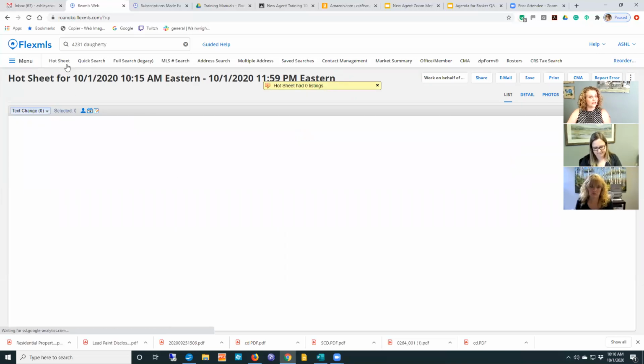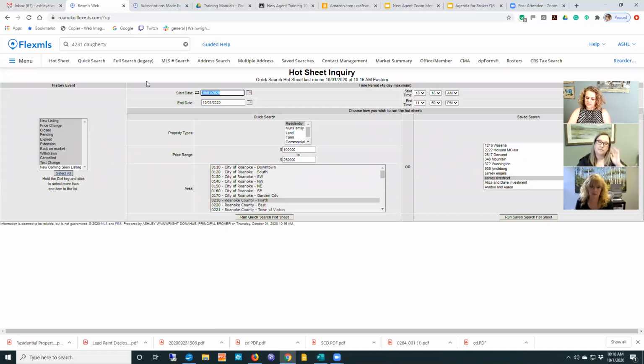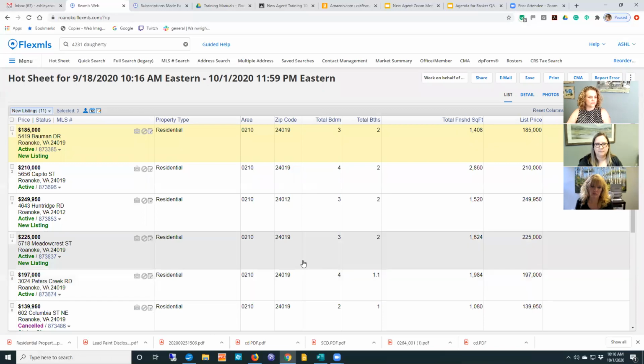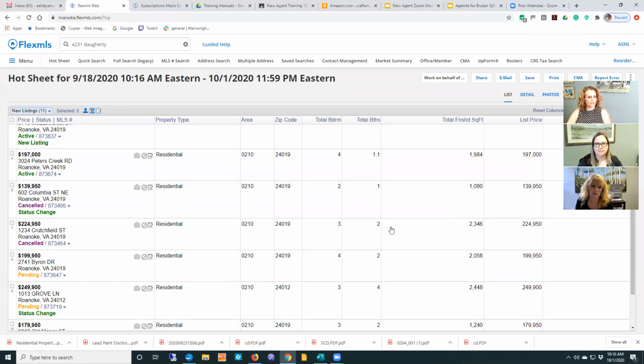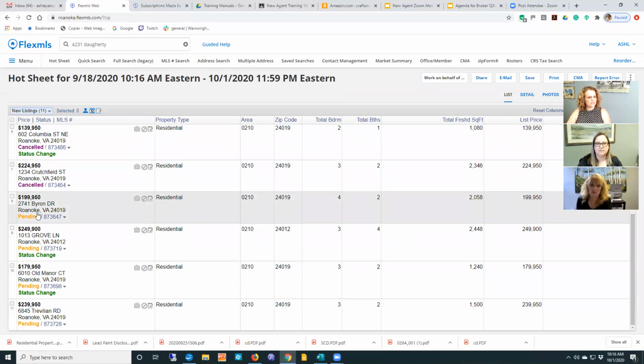Well, nothing came on the market last night in that price range. But perhaps I want to change this date range up here, and say it's gone on the market in the last, say, 2 weeks. And then I can put that in here and run the quick hot sheet search. And here's everything that has come on the market in the last 2 weeks in North County between $100,000 and $250,000. Now you see 4 of these are already under contract.